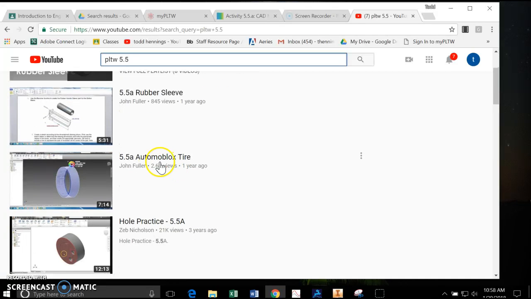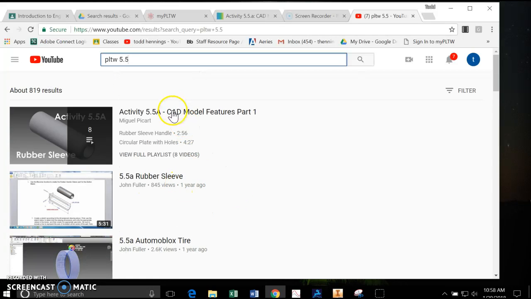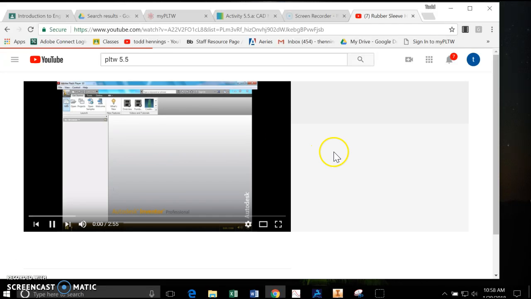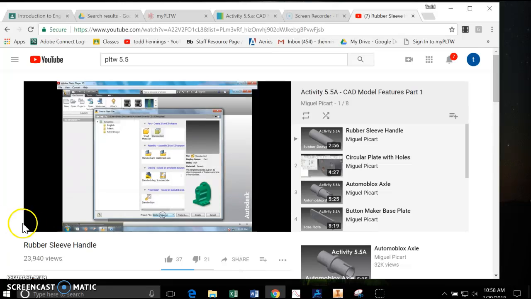A little more advanced feature that we'll get to, making the tire, the tread patterns, and things like that. Making the wheels that are more complex. If I expand this playlist, you'll notice, hey, here's a rubber sleeve, here's the axle. So there's lots of resources out there, and of course I encourage you to use them. Just because I didn't post any YouTube videos doesn't mean you can't try to find some help there.